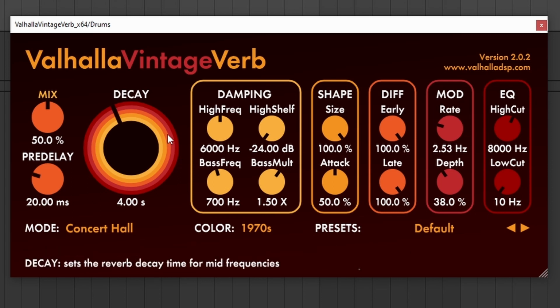Next, we have decay. Decay is how long it's going to take that signal to taper off from fully energized to gone entirely. And this setting behaves very differently depending on the actual reverb unit that you're using. Some reverbs have a very sharp tail and some have a very linear curve to the decay.